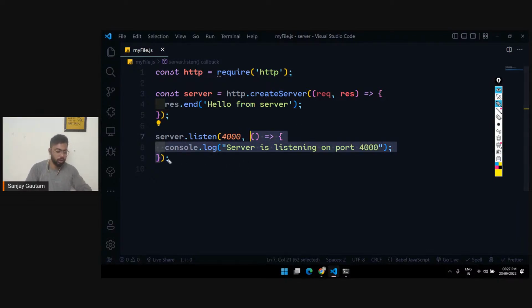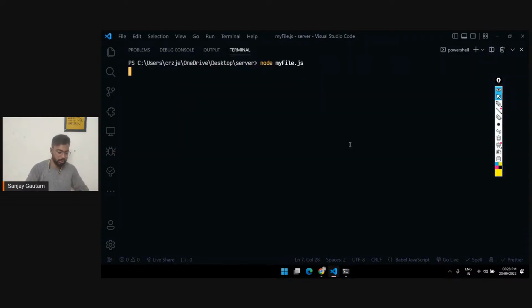By the way, you don't have to always pass this thing. It's optional. So every time you start your server and if everything is working completely fine, this function is just going to get executed. So if you want to check everything is working fine, you can pass this function as a second parameter to the server.listen. And let me just call this thing one more time.